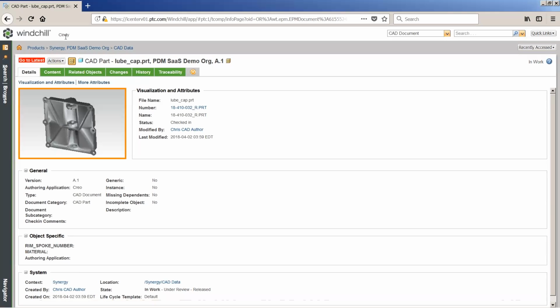So if I jump back into Windchill, what you'll see immediately is I still have the original cap, the original lube cap. Remember, this is the part that we changed. I still have the original one open in Windchill. If you look at the top left, Windchill recognizes that this is not the most up-to-date version. This was the one that we looked at earlier, but now changes have been made. So it gives us that go to latest option, a hyperlink to actually go to the latest and greatest.